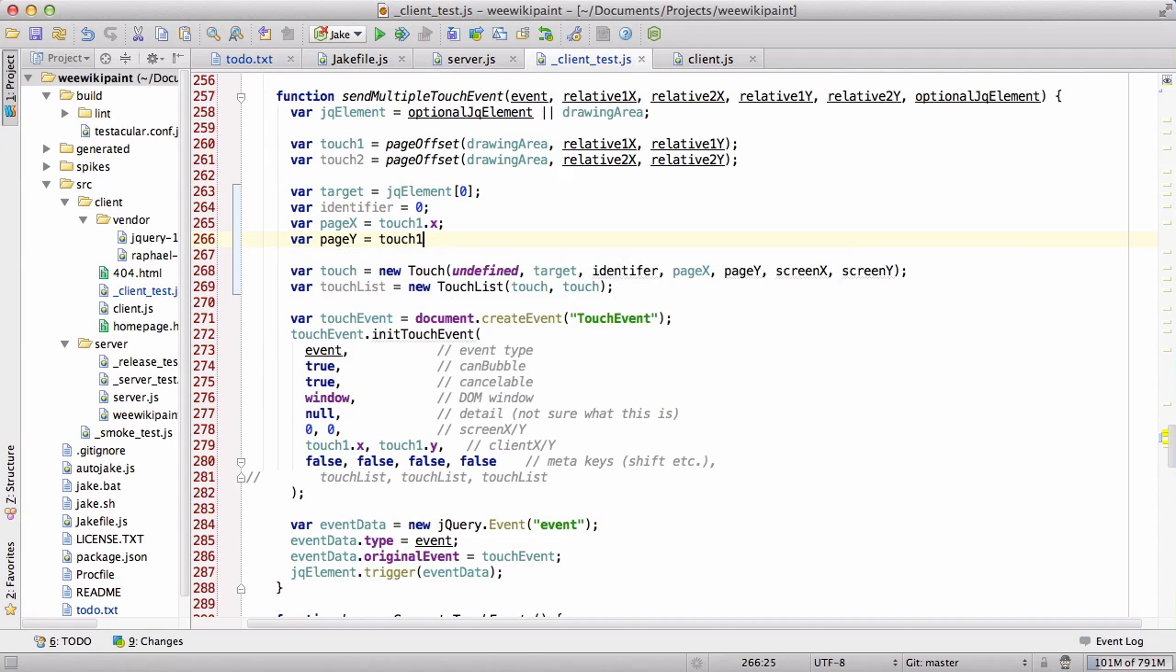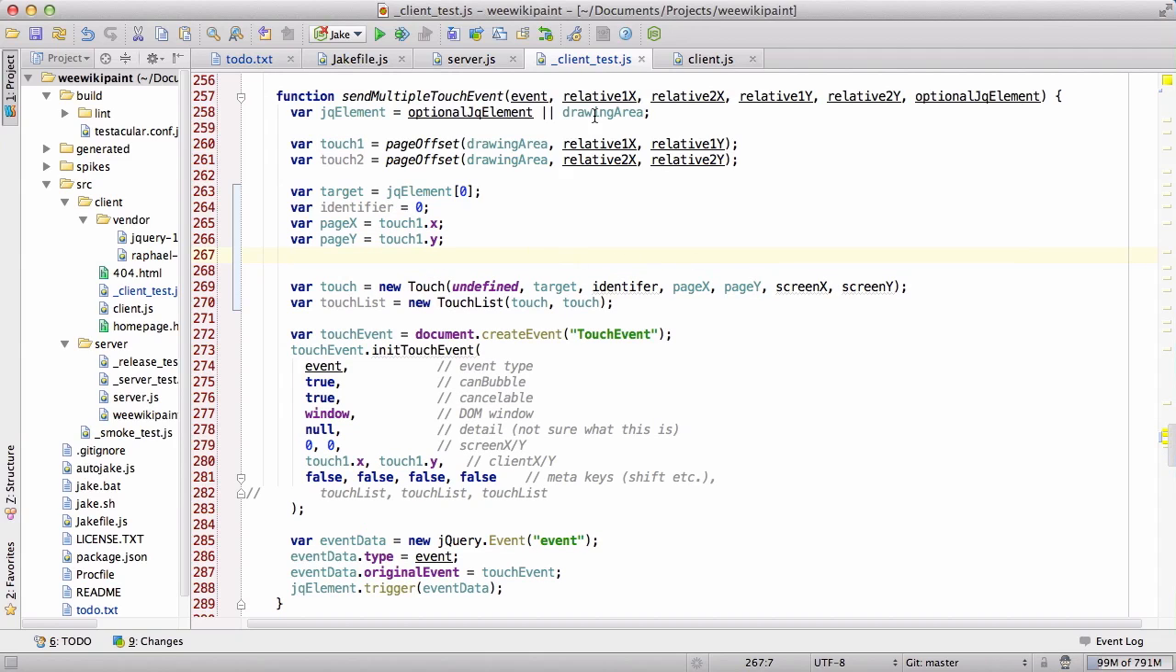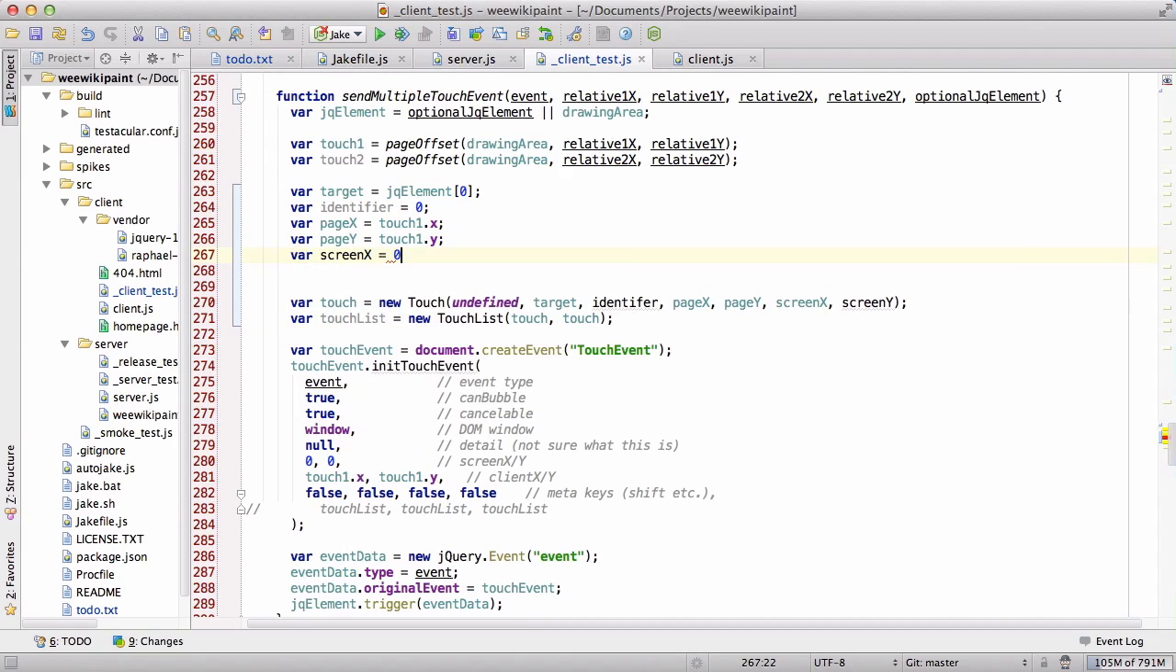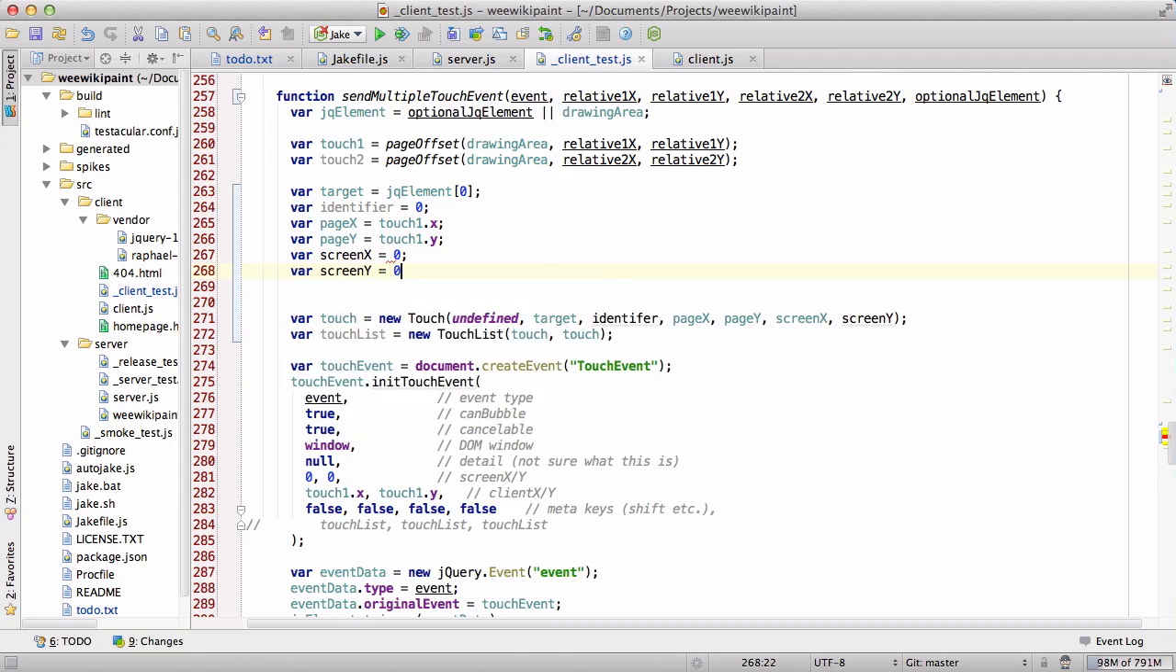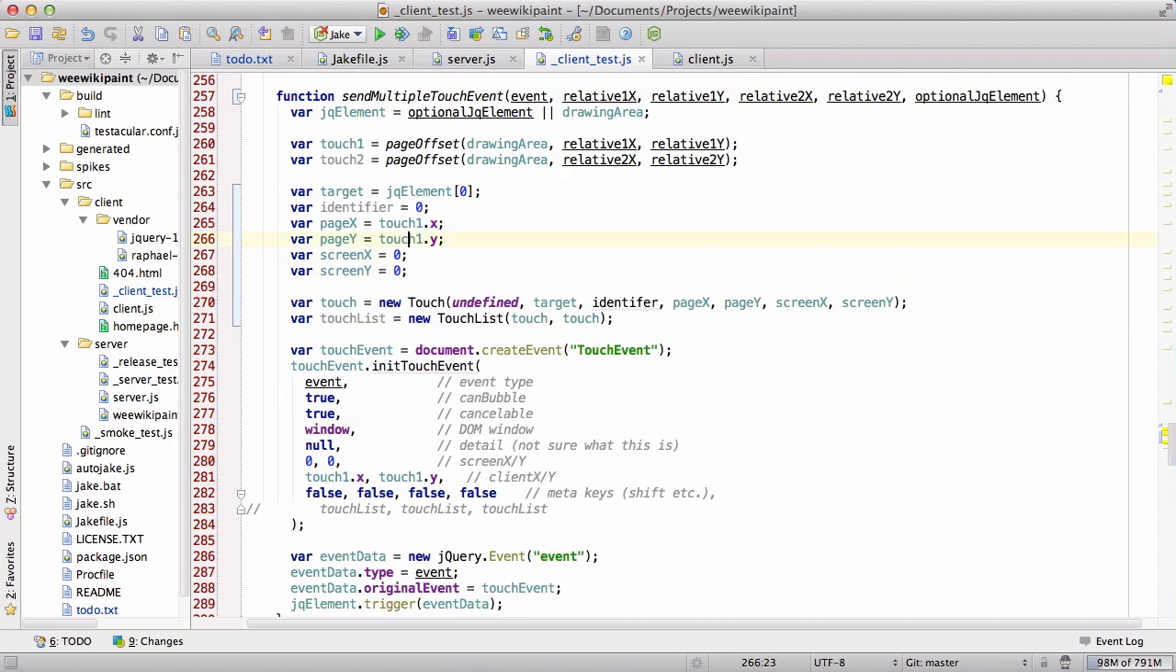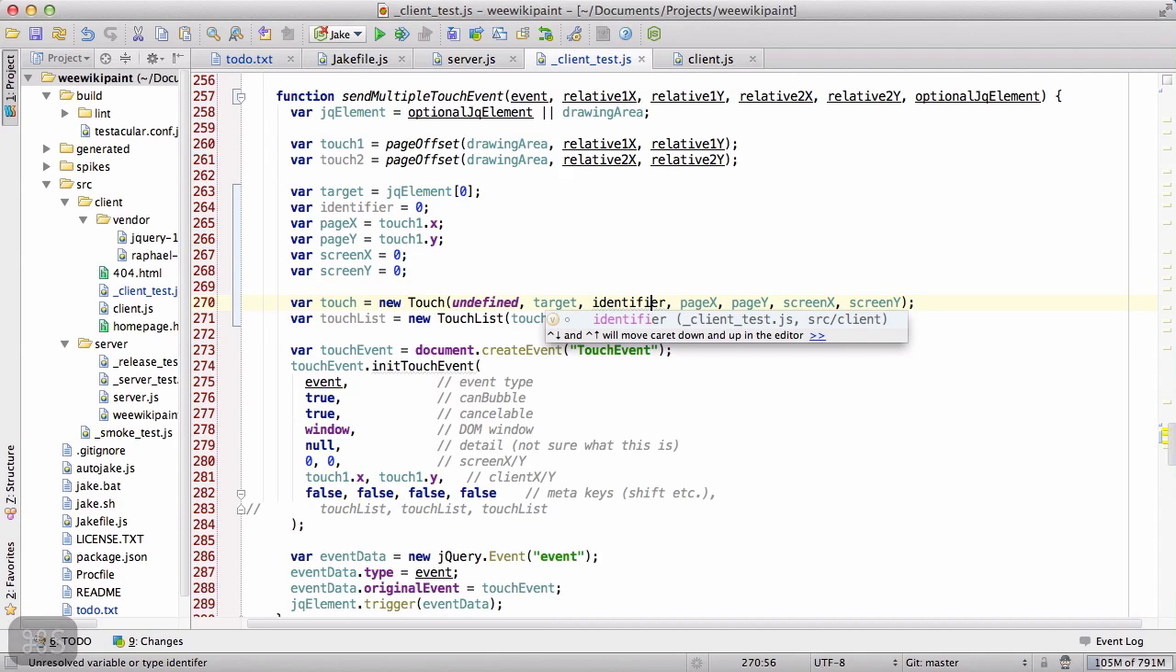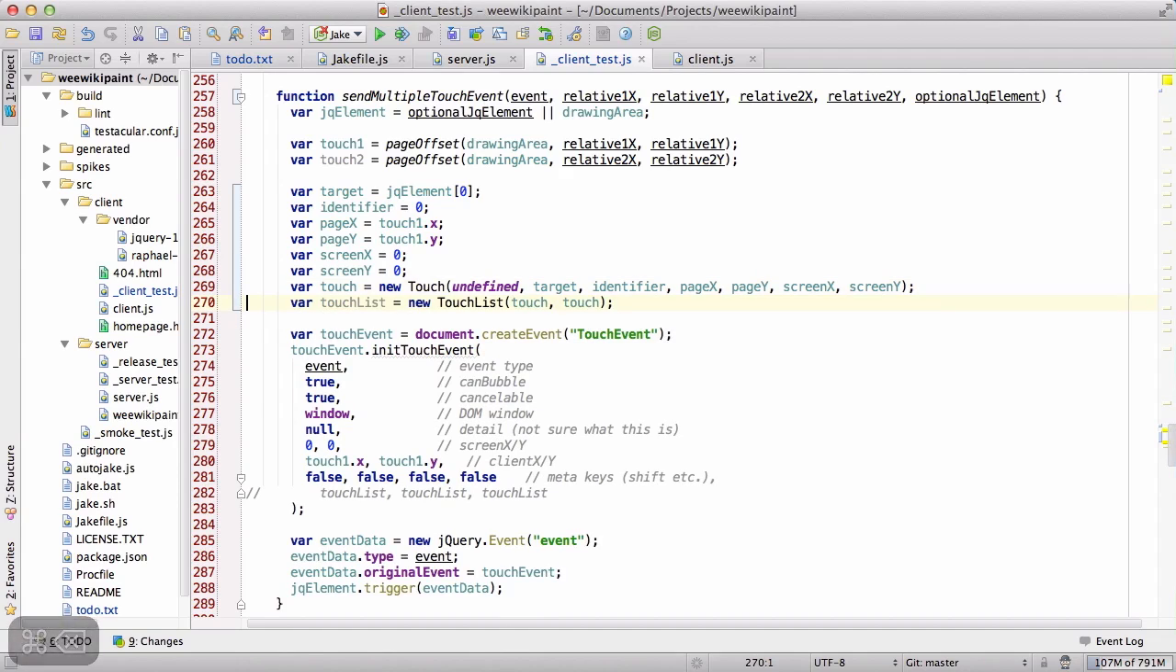Our page Y is going to be touch1.y. Oh, and I just realized this should be relative 1x, relative 1y, and relative 2x, relative 2y. Those were just wrong. Okay, and screen X and screen Y, we've been setting that to 0. So let's just go ahead and do that. So that should do it.